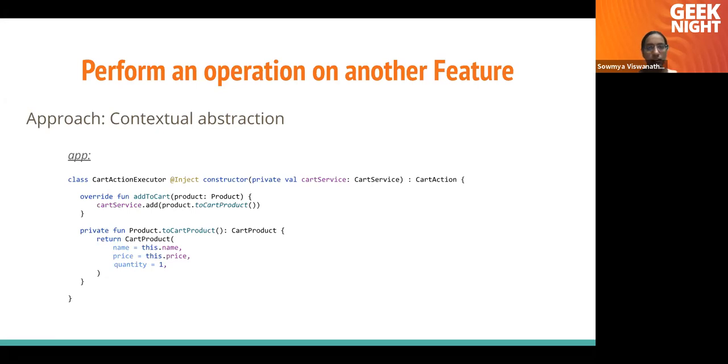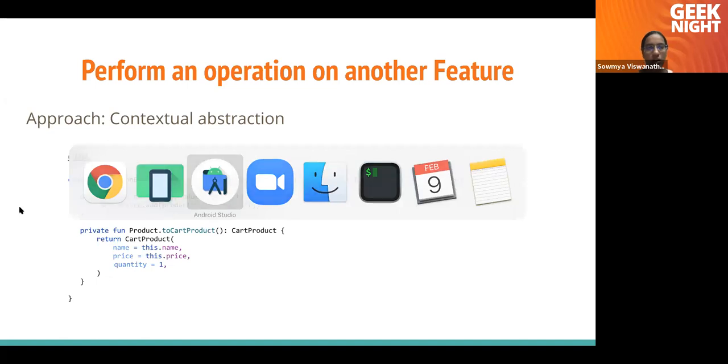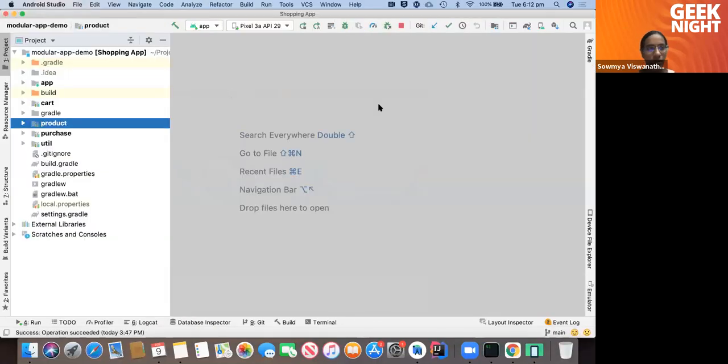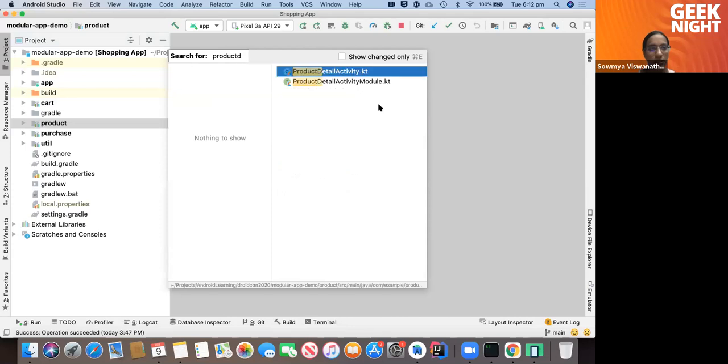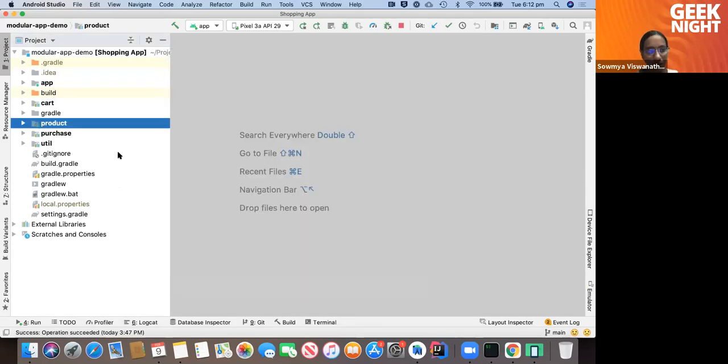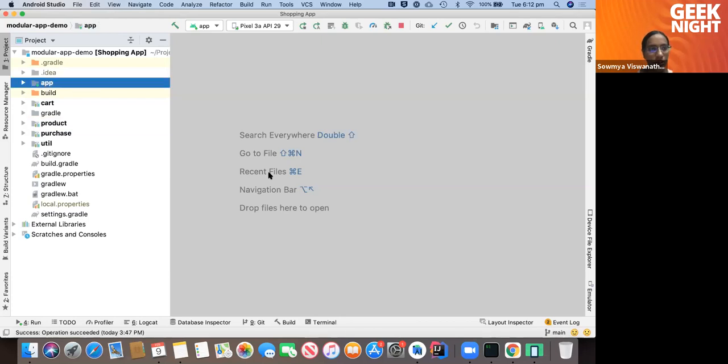Now maybe we can quickly look at how the code is structured and how the injection actually happens. So this is how the app will look. Maybe first we can see the structure. We have app as a feature module, then we have cart as a feature module, product and purchase. App will serve as an entry point. Product, purchase, and cart are the feature modules.